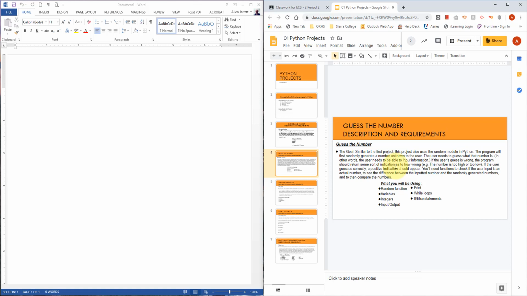You'll need functions to check if the user's input is the actual number. You need to see the difference between the inputted number and the randomly generated number, and then compare the two numbers. So you're going to use a conditional statement. If the input is equal to the randomly generated number, they got it correct. If it's less than the randomly generated number, you'll just say this is too low. If the guess is greater than the randomly generated number, you'll say you're too high. So you're just going to give some feedback so they know what type of guess they're going to do next.